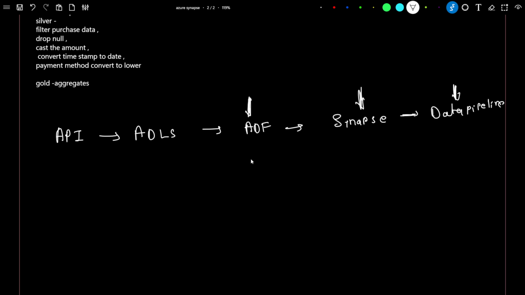Now after that, we had to write Spark code for the data cleaning, because we had to clean the data, right? We had to filter our data. So we will write Spark code also. In Synapse also you can write Spark code, so we are only going to use Synapse.